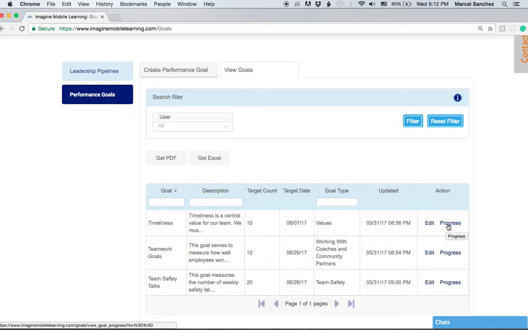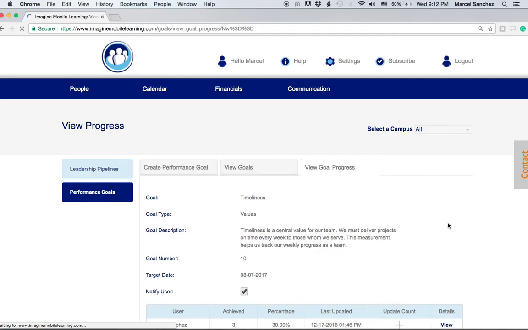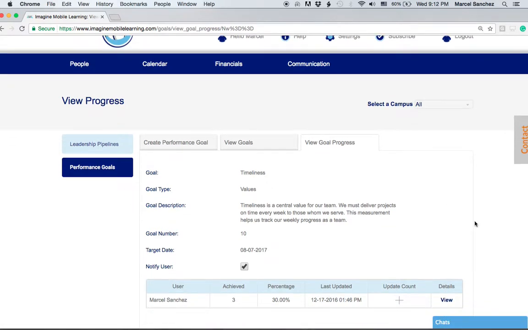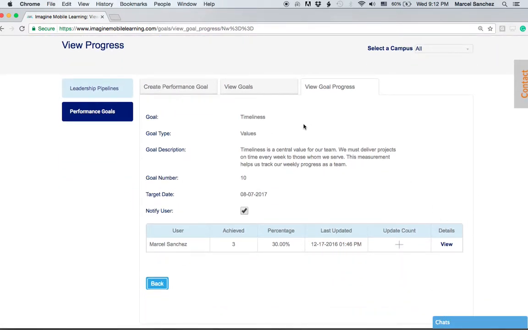So here in the action column, we have this word progress, and let's take a look at what the progress is. Again, you can see the basic information here. Here you have the full description. We're measuring timeliness and we're tracking our weekly progress as a team. So the goal is going to be 10 that we've established, a target date, and then we can notify the user. If you check here, for example, whoever is down here as a user will get a notification every time you update it.